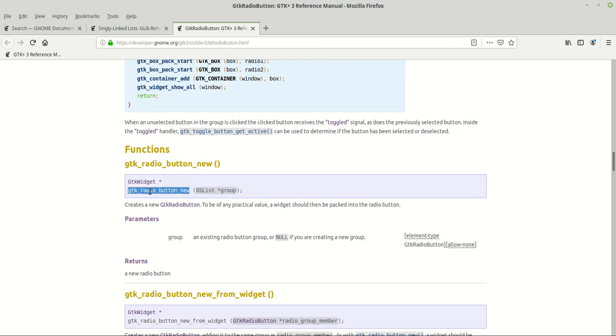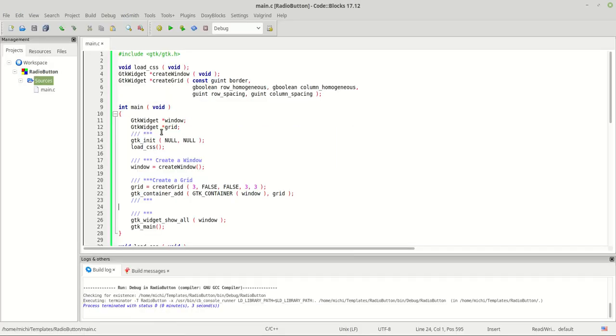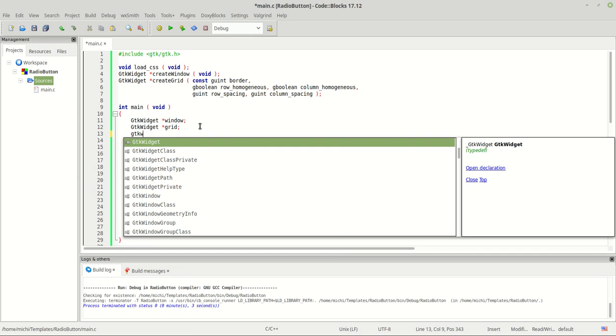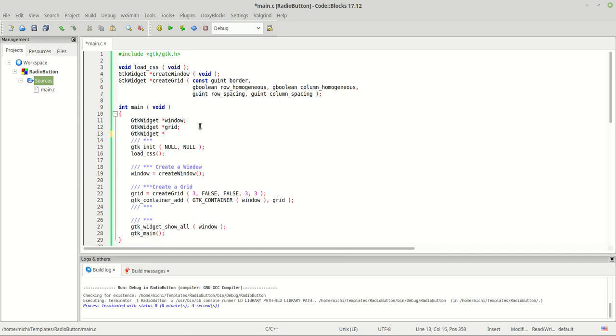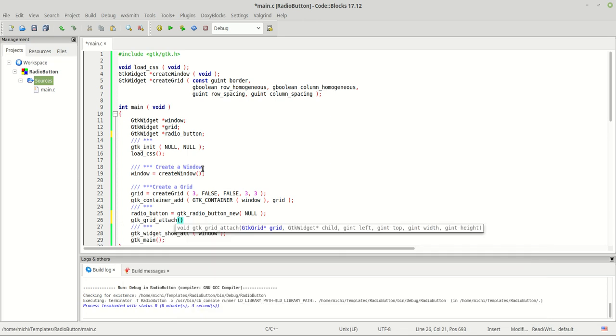Okay, so that being said, we need this function which returns a widget, so we are going to create a GtkWidget radio button. We are going to point this radio button to this function. We are not going to create a group or something. GTK grid attach, so we are going to say GTK grid, our grid, and then the child, which is the radio button, and then this time 0 left, 0 top, 1 width, and 1 height.